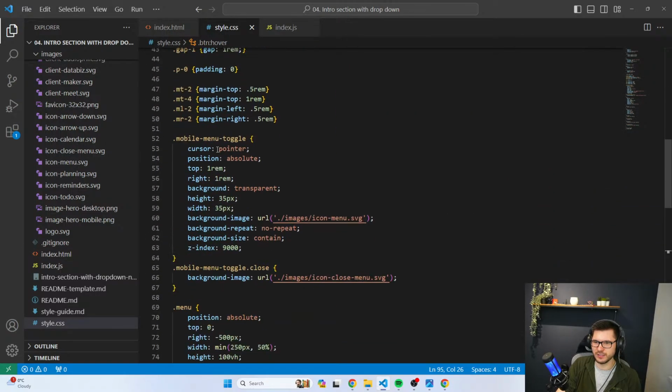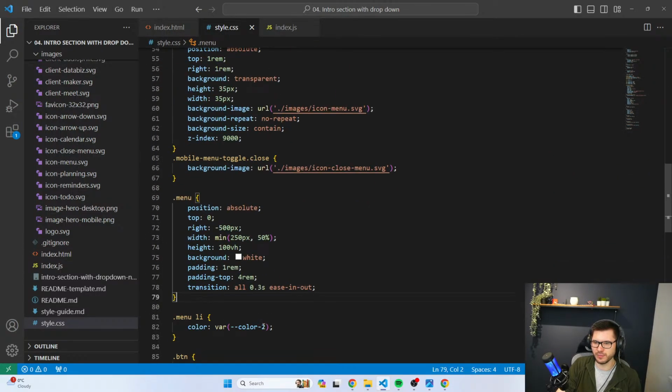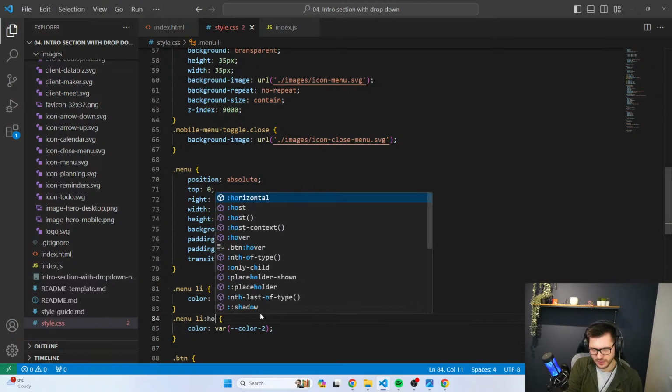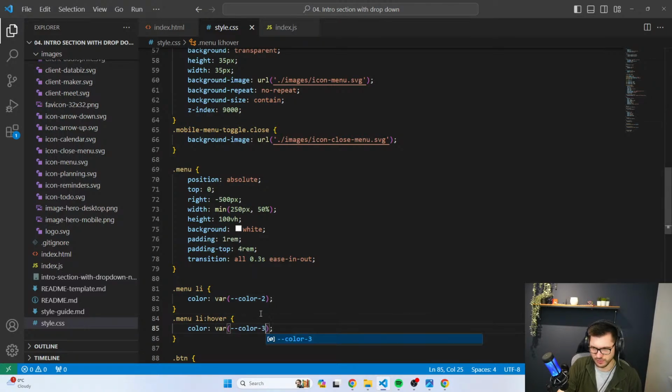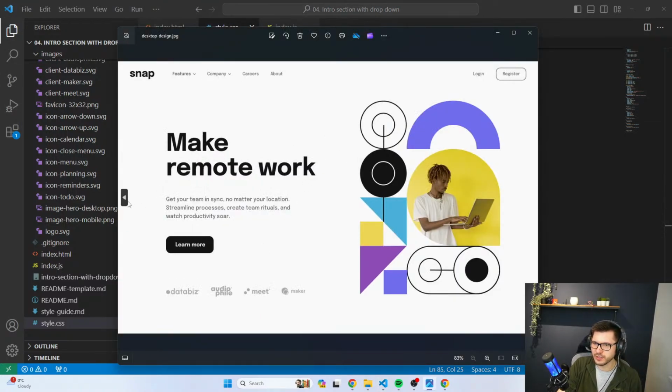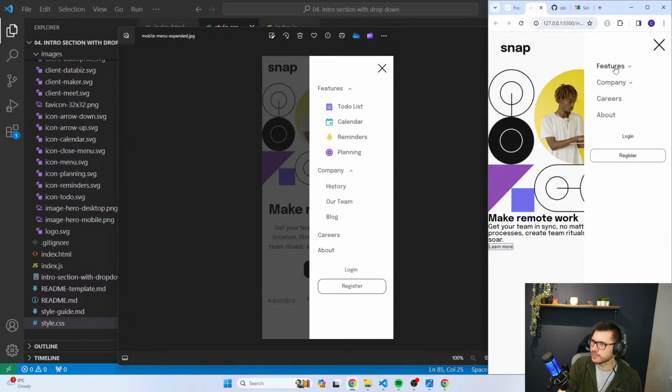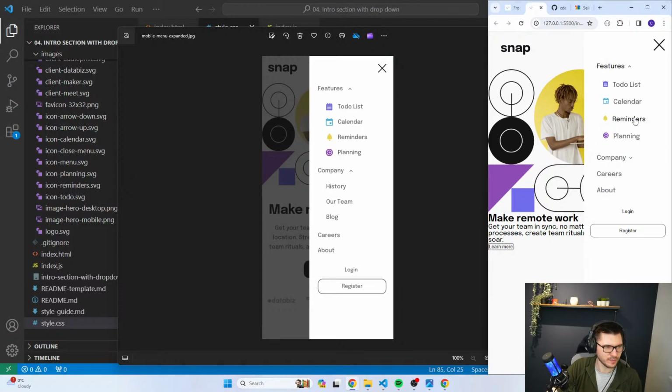I'm going to change the color for the menu and probably call it a day. Hover, and this becomes var 3. It doesn't go bold, does it? No. Turn that off, and yeah, good.